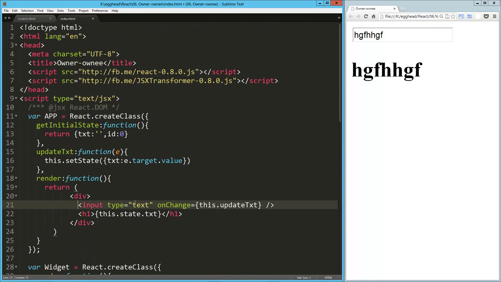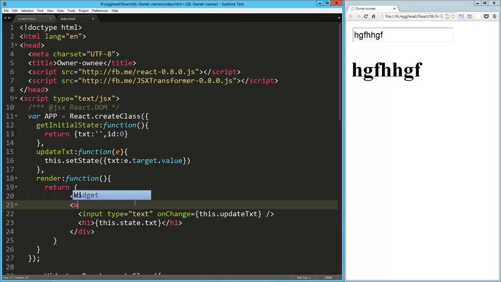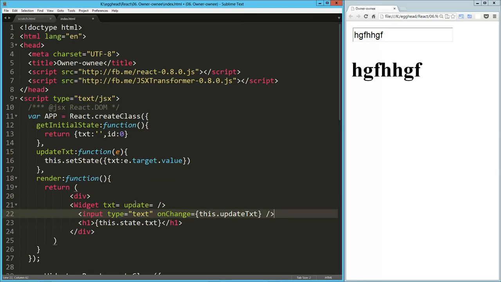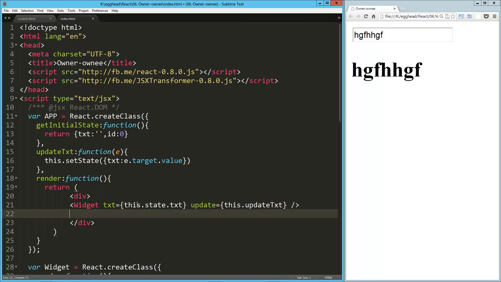And then up here in our app, I'm going to instantiate that widget, and I'm going to give it some properties. First one's going to be text, and the second one's going to be, we'll call it update. And for the update, I'm actually going to pass it the method from app, and then I'm going to pass it into this text one, this.state.text. I'm going to get rid of this.